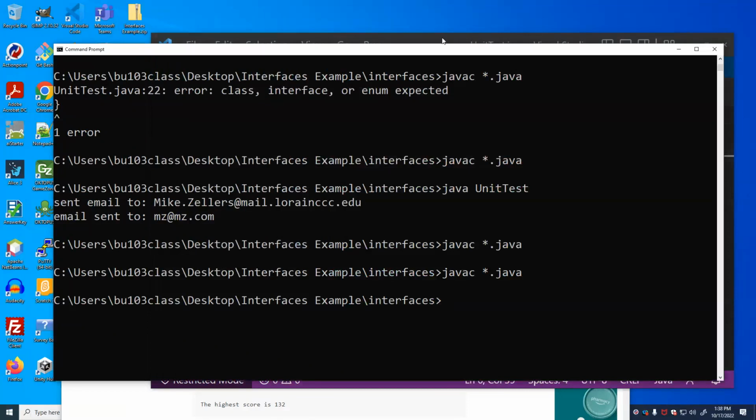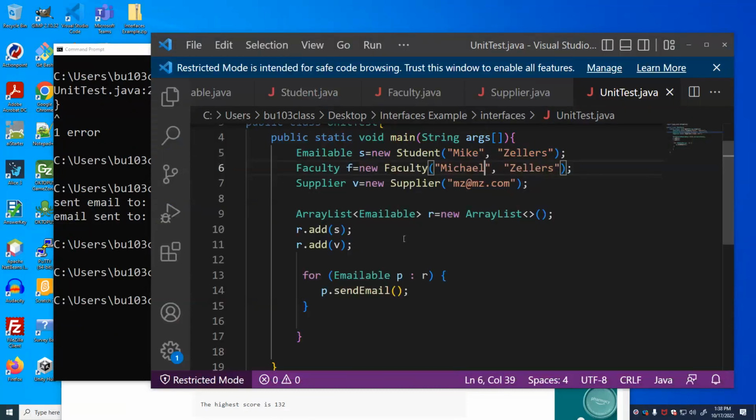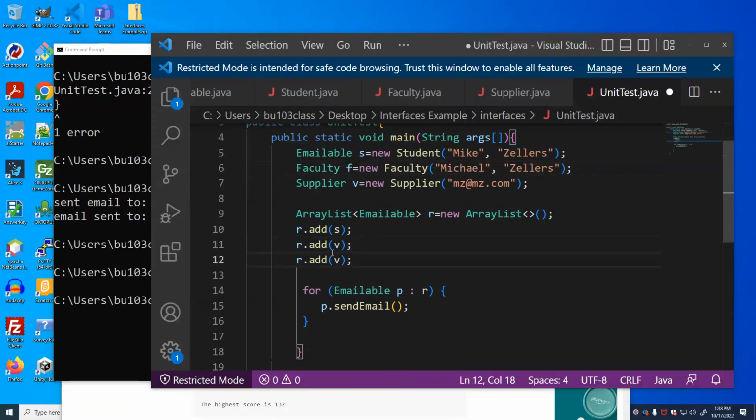Let's go and try to add that to the list of emailable people, to the email list. So this is going to give me an error. Let's see if we can figure out what kind of error we're going to get.